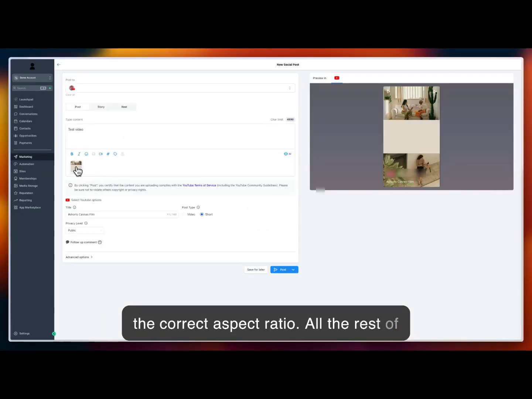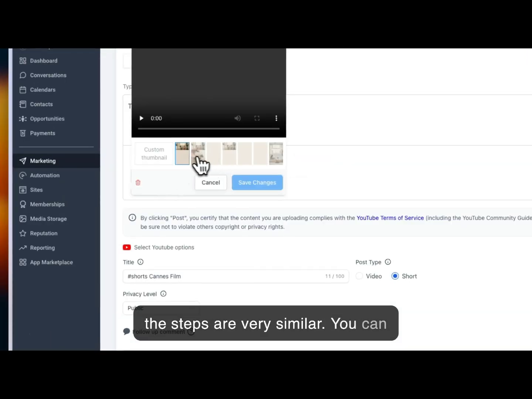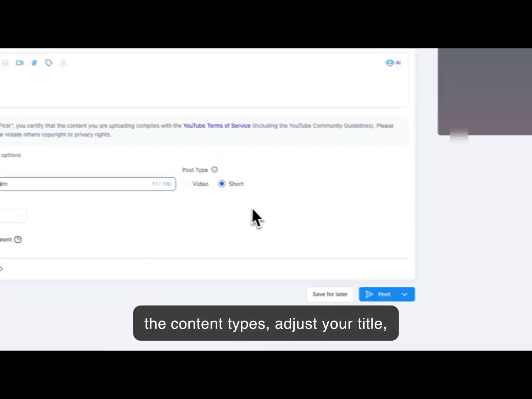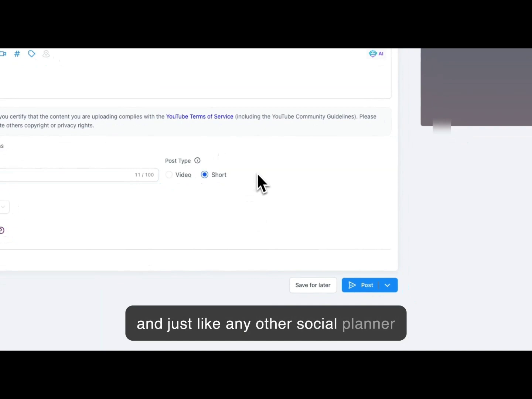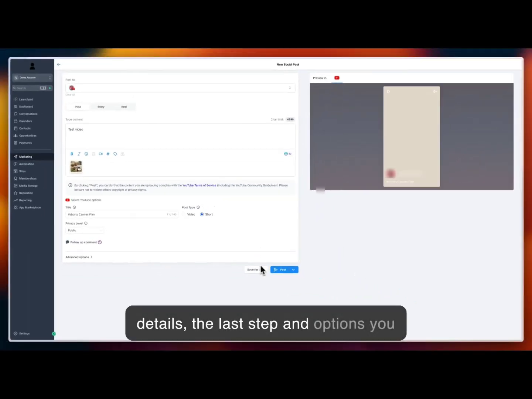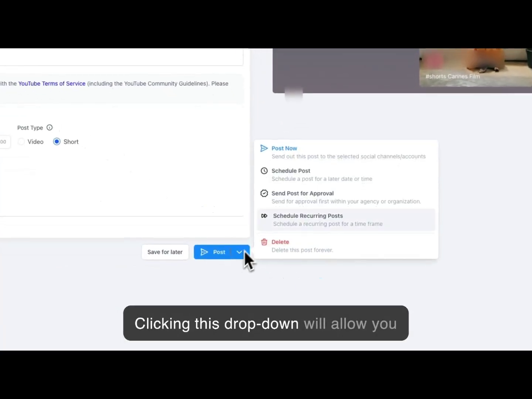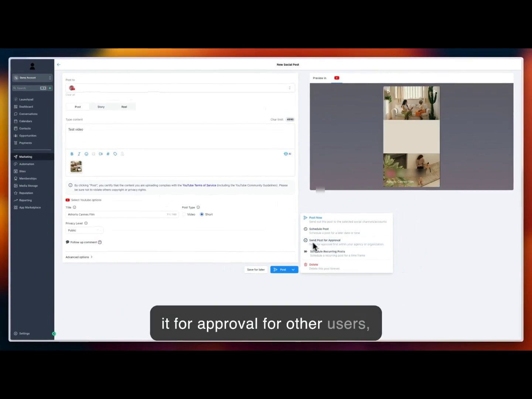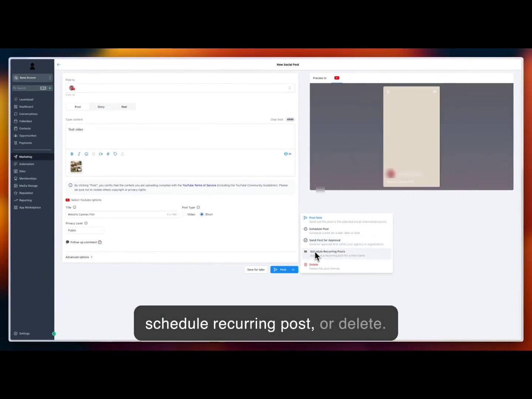All the rest of the steps are very similar. You can choose your thumbnail, fill in any of the content types, adjust your title, and just like any other Social Planner details, the last step and options you have are to save for later or to post. Clicking this drop down will allow you to post now, schedule the post, send it for approval for other users, schedule recurring post, or delete.